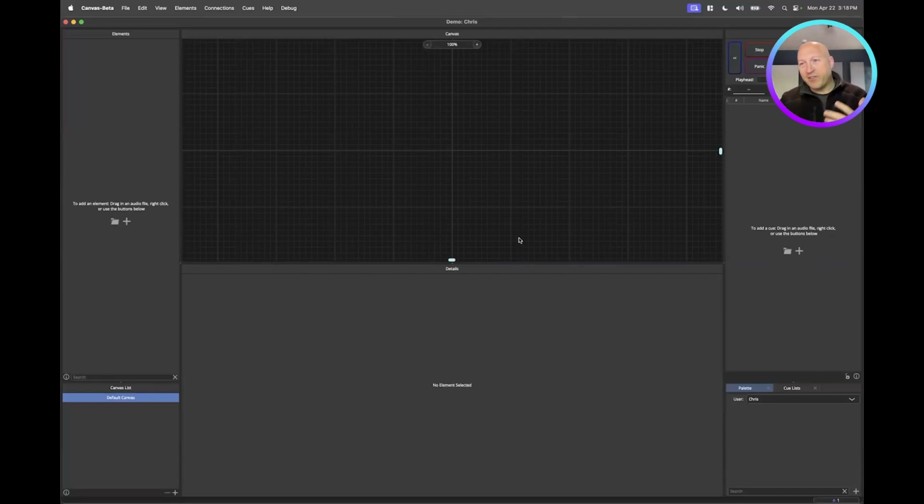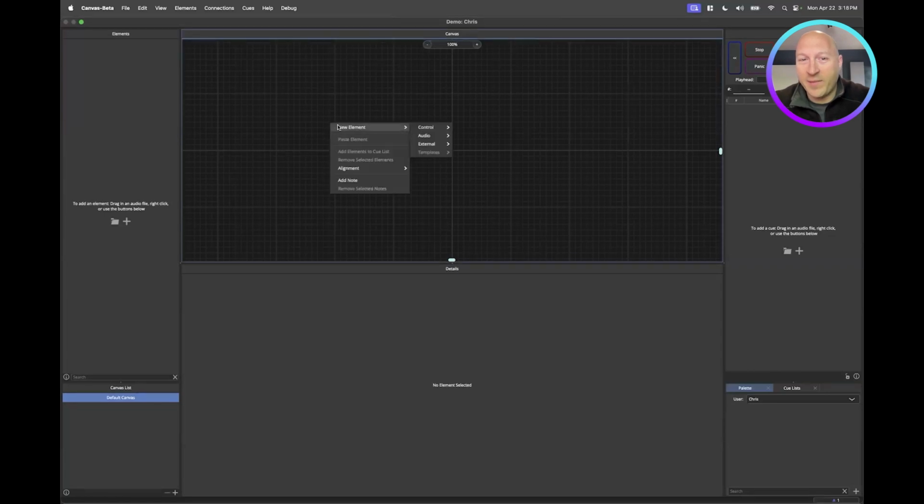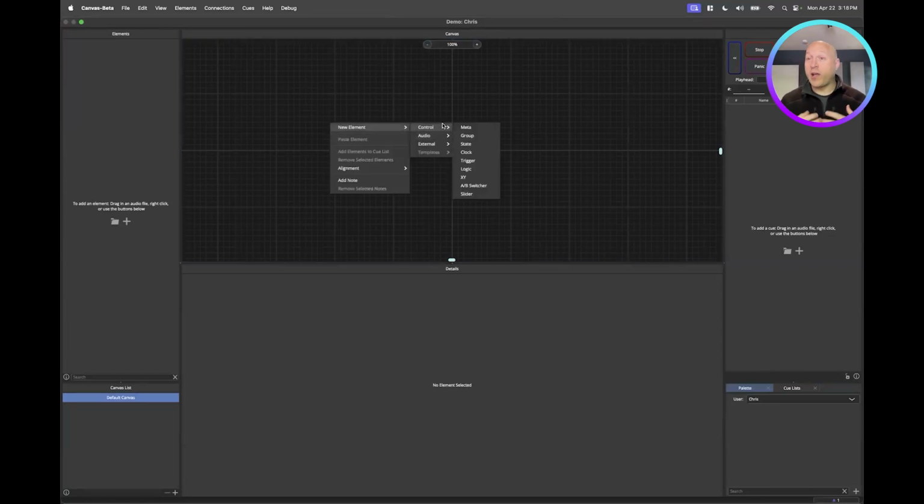Now, when I say that Canvas is a nonlinear piece of software, what I mean is that we can add what I call objects. And these objects have different functionalities. There's 3 different basic types of functionalities: control elements, audio elements, and external elements. And so control will do exactly what you think it's going to do. It's going to control internally within Canvas.